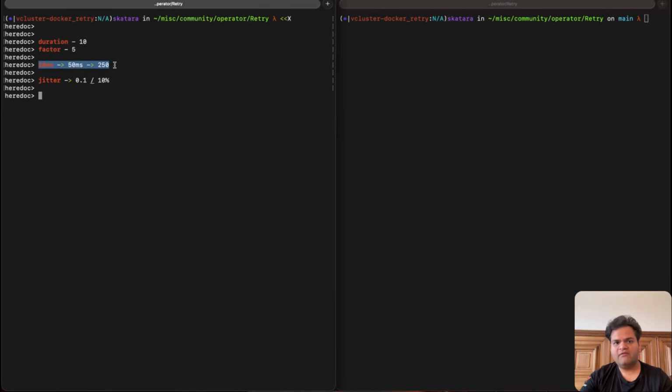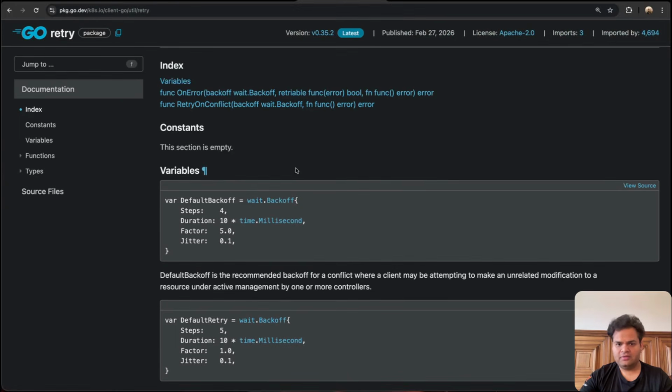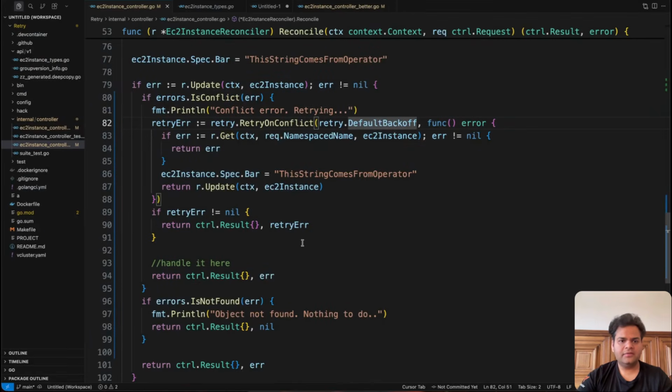This helps you when you have more than one controller running at the same time, and they all have the same factor and the same duration. They try to hit your Kube API server at the same time for updates. And this randomness allows them not to do that in one go.